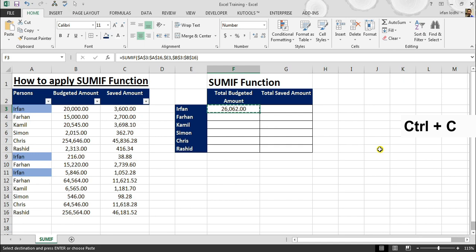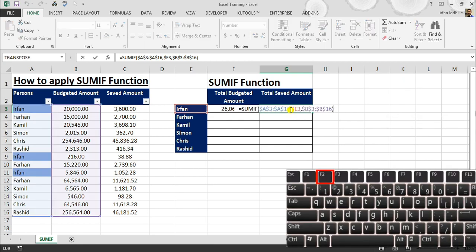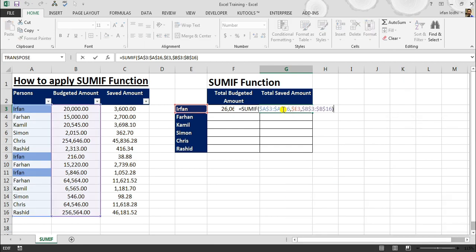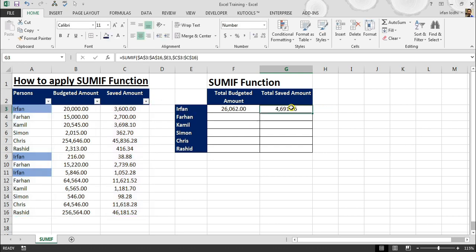Function is copied. Press right arrow. Press Ctrl V. Press F2 and simply drag this range from budget amount to saved amount. Press enter. It is done.